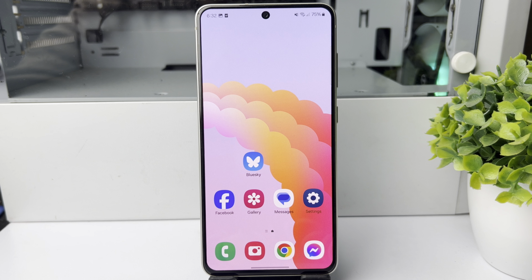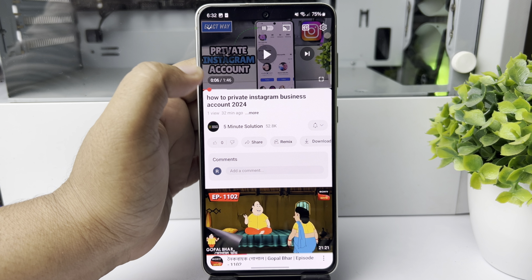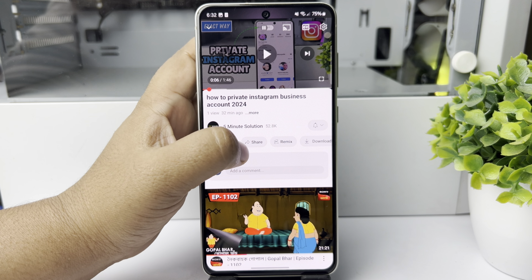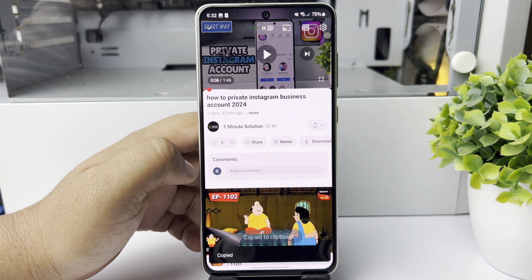And here I will show you how to post a YouTube video link on Bluesky. Go ahead and open YouTube and open the video that you want to share on your Bluesky. Now tap on share and all you need to do is copy the video link.